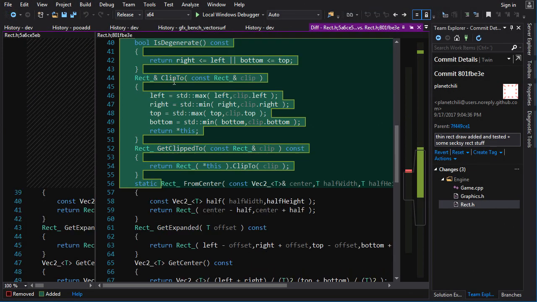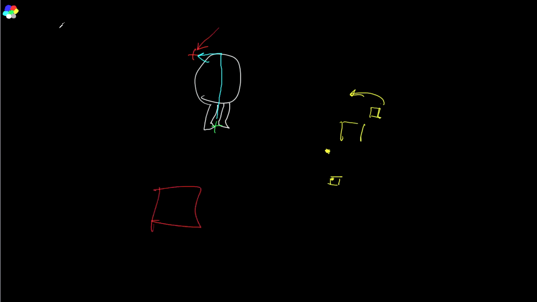I added a function to clip one rectangle to another, and here's to get a clipped rectangle. So if you got a rectangle A and you got a rectangle B, and you clip A to B or B to A, doesn't really matter, this would be the result here.